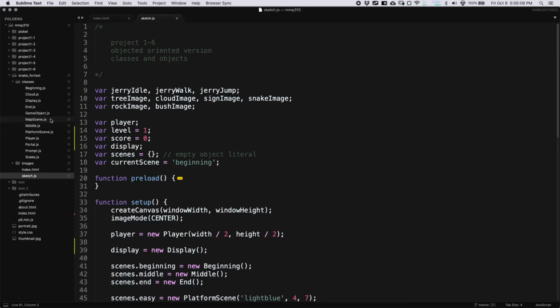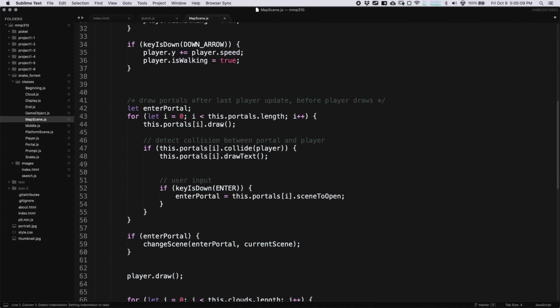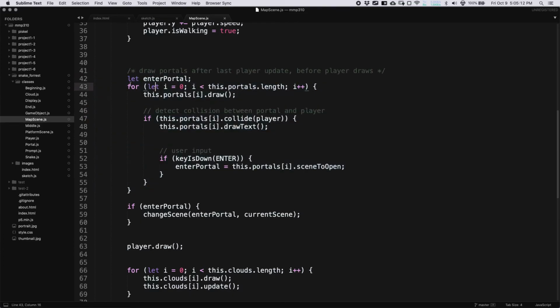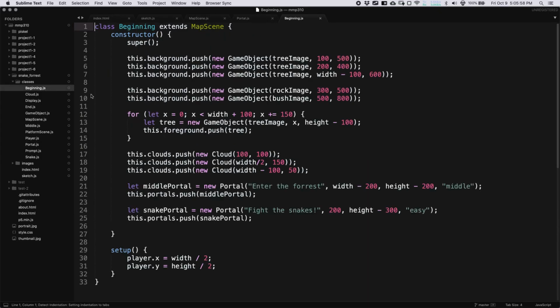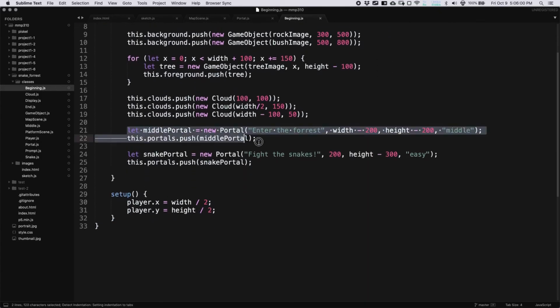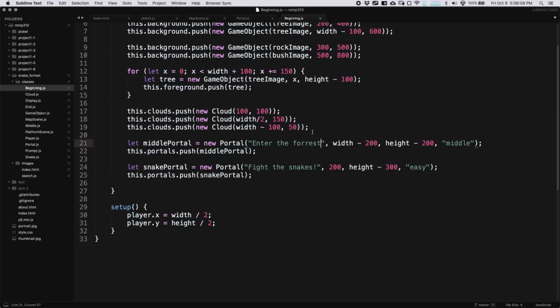One is inside the map scene when the player enters the portal here. And there's also the portal scene itself, which actually just draws some information, but we are going to have a way of knowing if I'm allowed to go into this portal. And since we have multiple portals, we're going to have to add an extra attribute to keep track of that. And so let's also look at where the portal is created. So that's in the beginning scene. So when we make this portal to go into the forest, we're going to have to add some data in here that will let the portal keep track of whether or not you can go in there. So we're going to have to work in between each one of these.